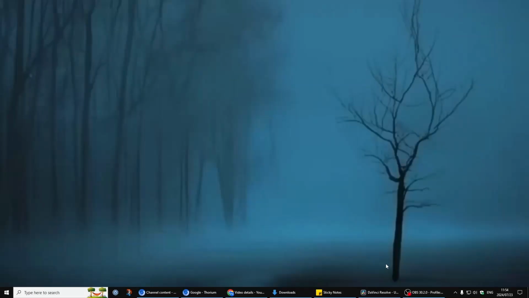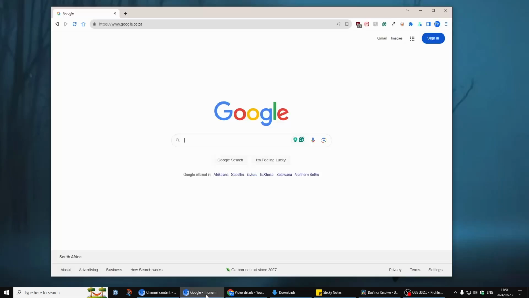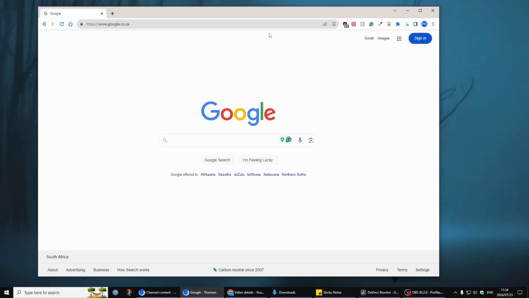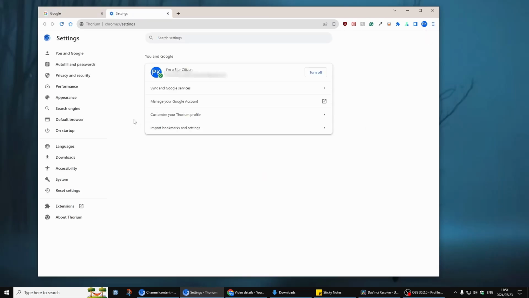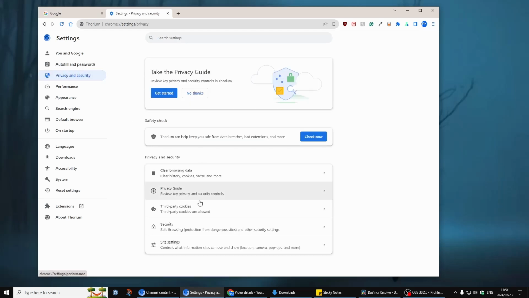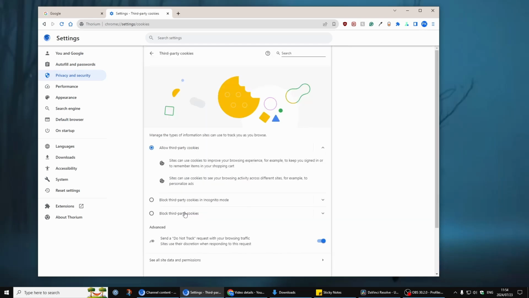Okay, so I forgot to include another setting that could be helpful. It's just enabling your cookies. So if you go to your browser, I'm using Thorium, but it's the same as the Google browser or Chrome, just go to your settings, and then go to Privacy and security, third-party cookies, and then allow third-party cookies. This should resolve the problem as well.